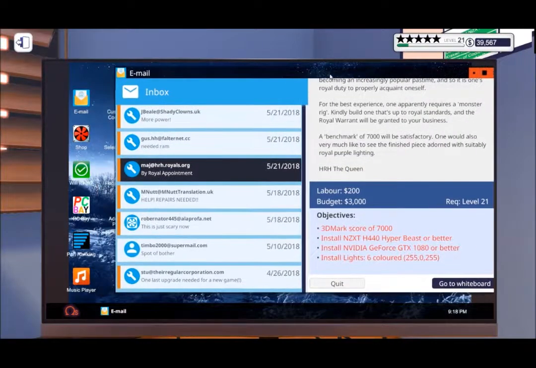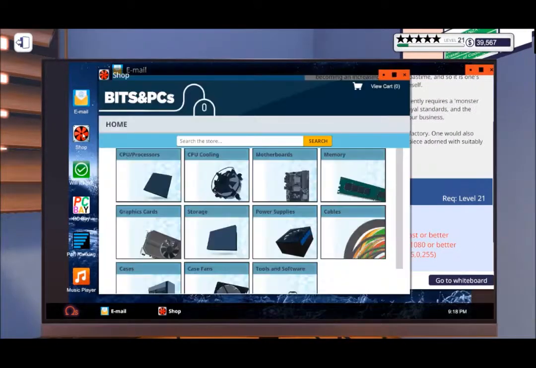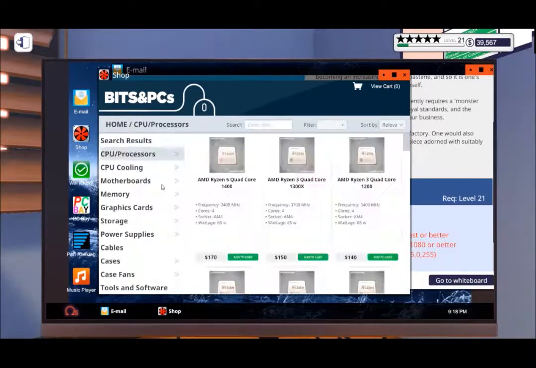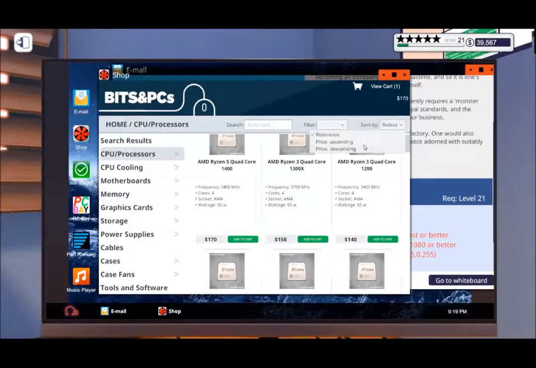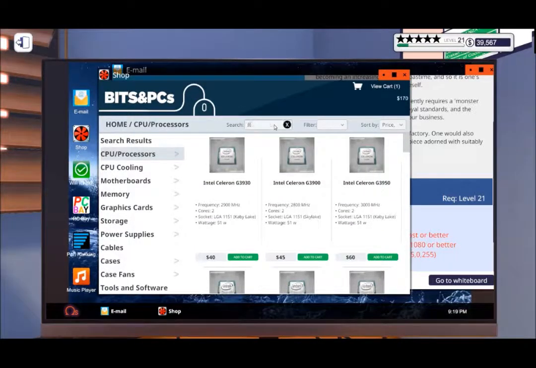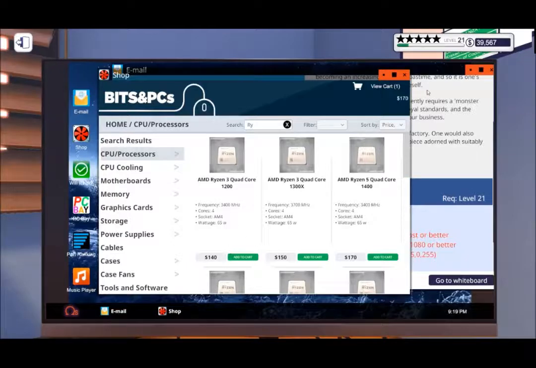So we need to build a rig for her majesty. Really quick, let's buy that processor. The cheapest one with the best performance would be... I don't think there's one cheaper than 140. Yeah, so there it is. Alright, let's get to it.